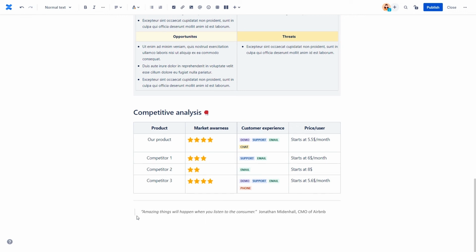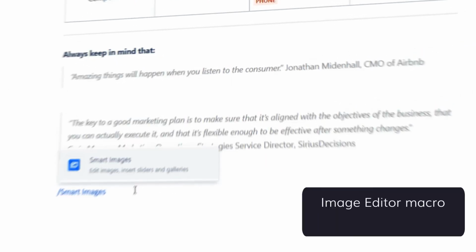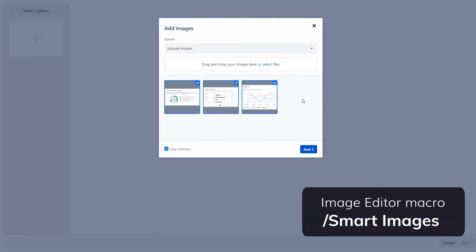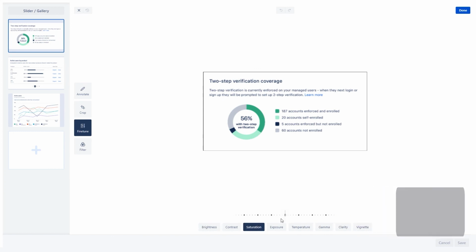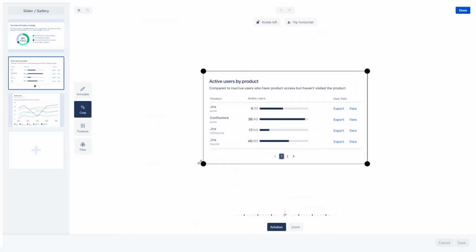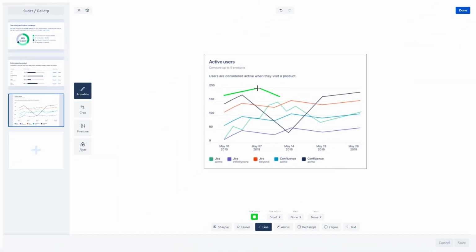To take your page to the next level, add informative visuals. If you want to do even more in Confluence, you can add apps from Atlassian Marketplace. For example, Smart Images for Confluence is an app that allows you to edit images, insert sliders and galleries of hundreds of visuals to your Confluence page, and much more.